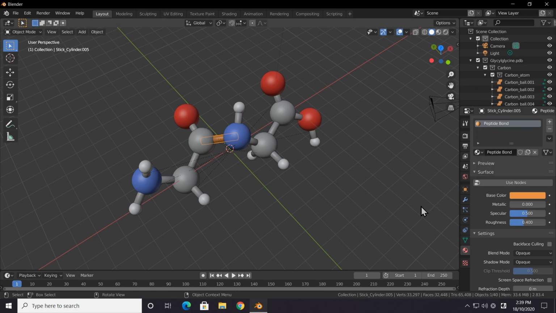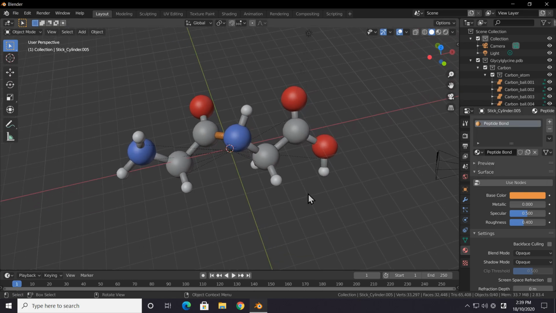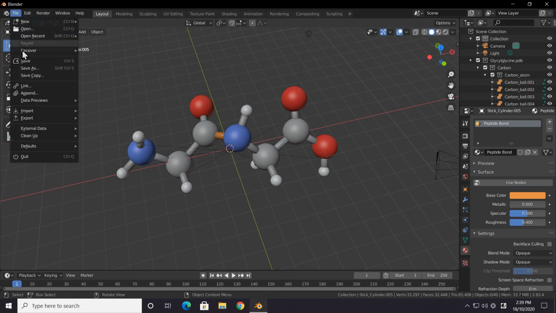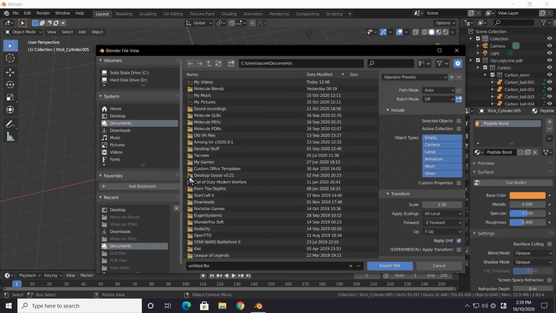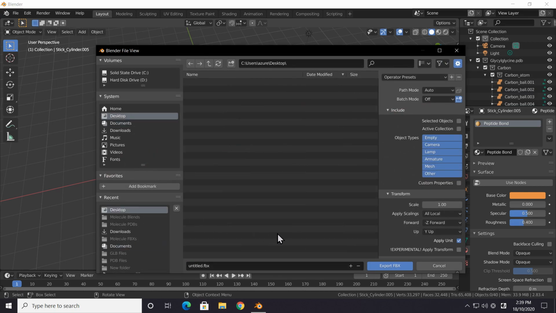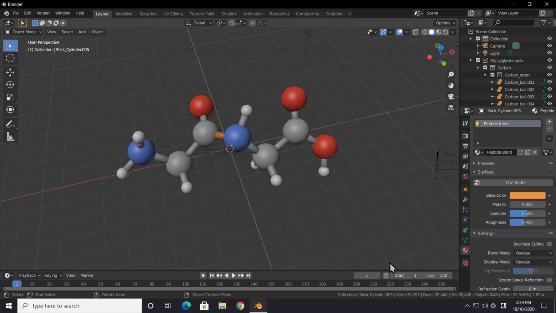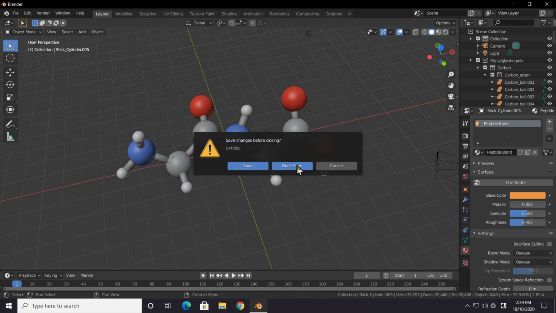So I'm going to select an orange like so, and now I'm going to export this by pressing File, Export, Export to FBX, and then I'm going to save this to my desktop and just click on Export. I'm going to close Blender.